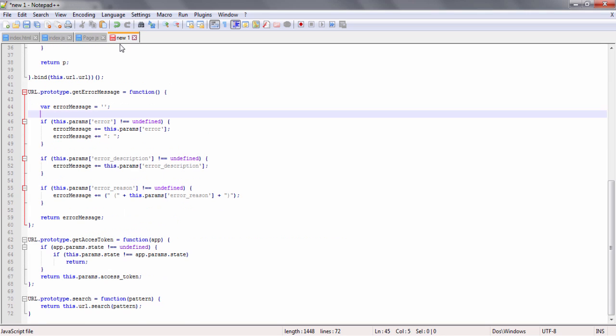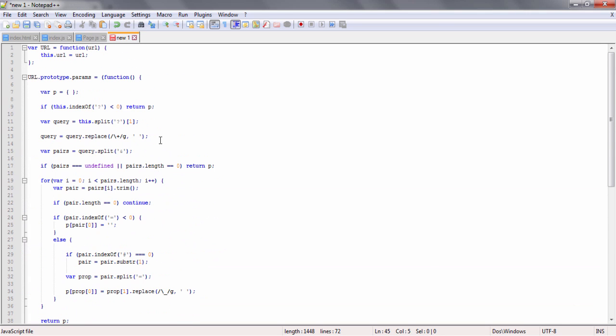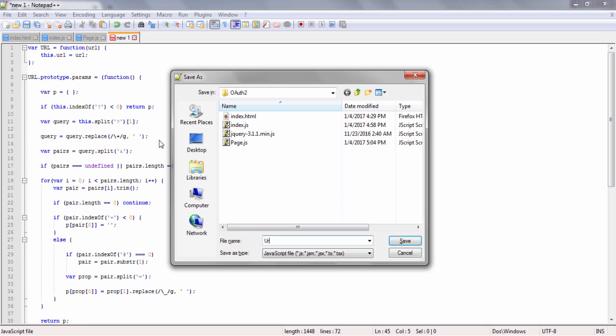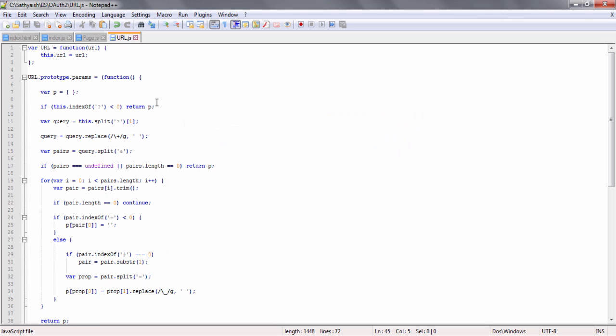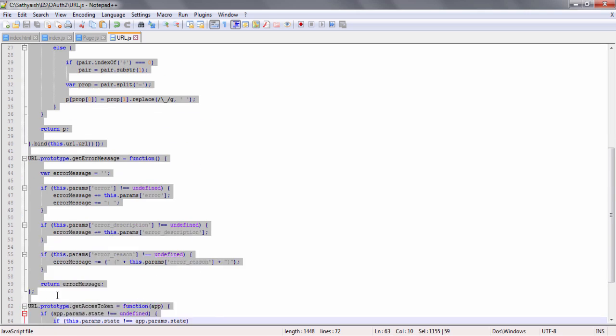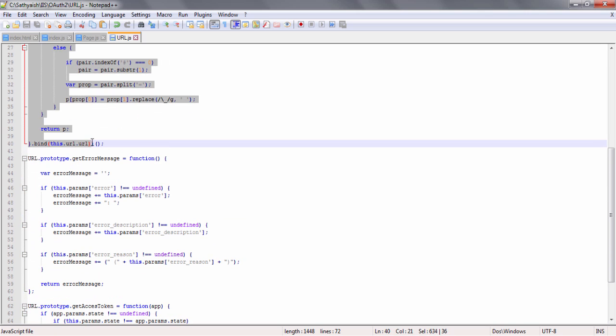Let's go and check this guy, the URL. In fact, first let me save this file as url.js. Now the first function is an iffy, which is going to execute itself. Let me just remove this bind guy for a minute.